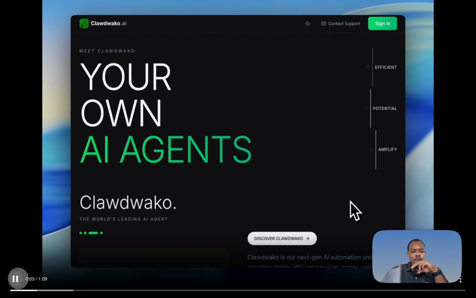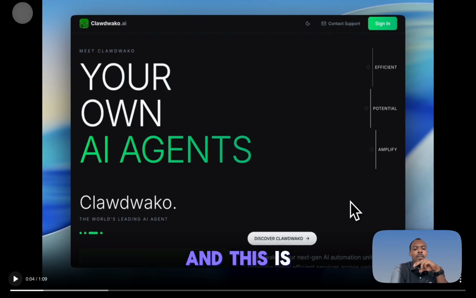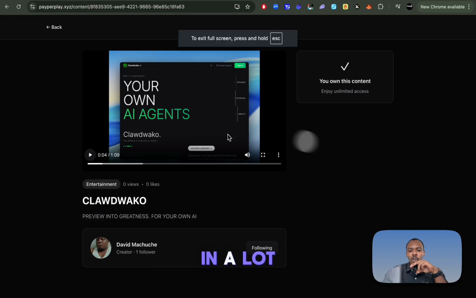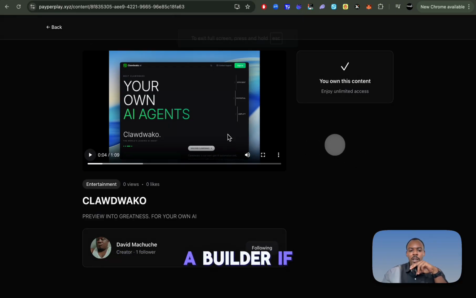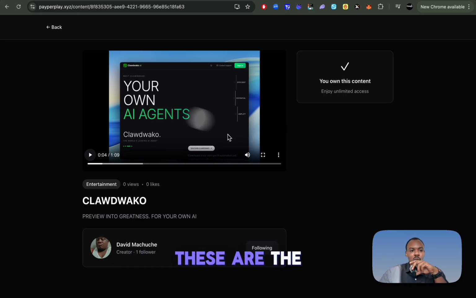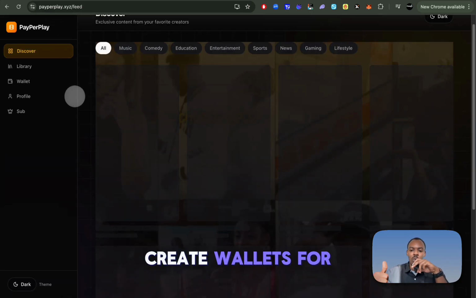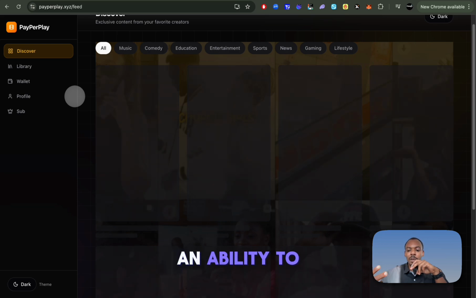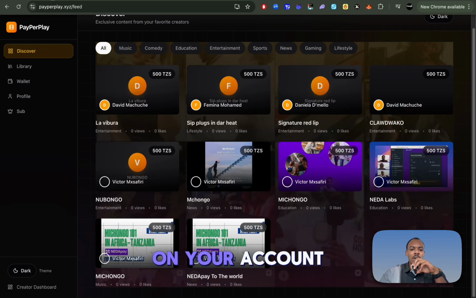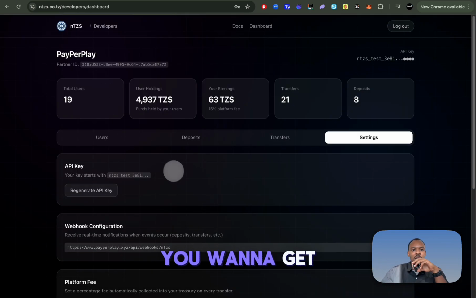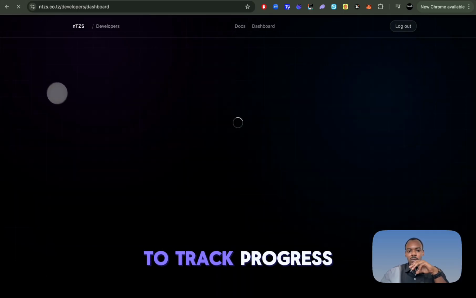So yeah, at NetLabs we made it super easy. And this is the value that we want to embed in a lot of custom applications. So if you're a builder, if you're a startup, and you really want to consume our wallet infrastructure, these are the tools that we provide for you. An ability to create wallets for your users, an ability to create a master wallet for yourself on your account, set fees that you want to get and earn, and be able to track progress in real time.